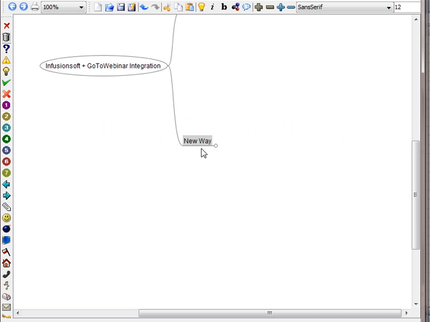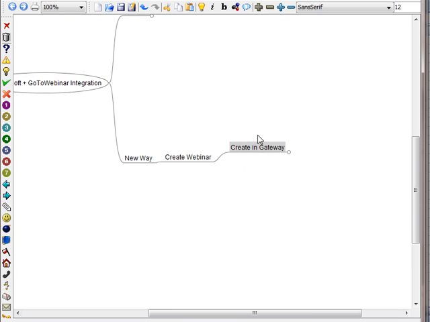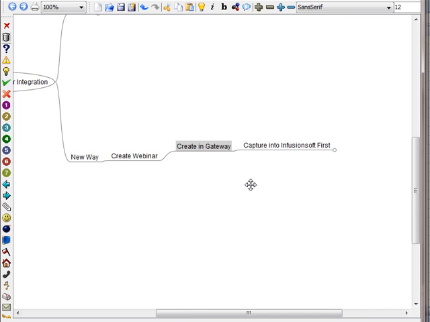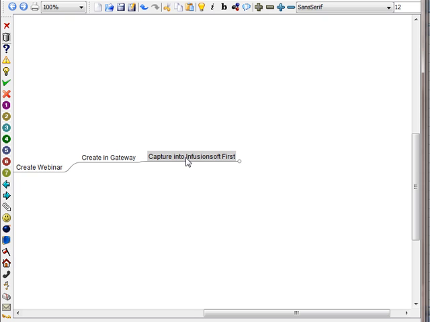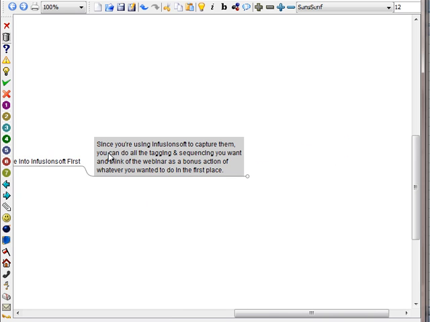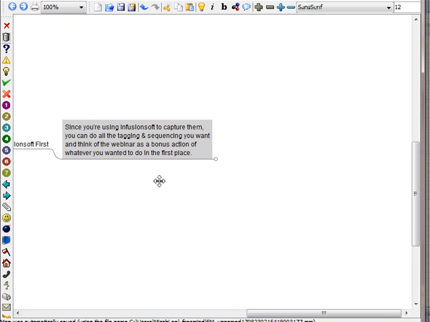In the new way, or the way you do it with this integration, you still create the webinar in GoToMeeting. You then create that same webinar in the gateway, or at least enter the ID into the gateway, and then you're given a way to capture that into Infusionsoft. So the idea is you want to capture your lead into Infusionsoft first, and then from Infusionsoft you can send them into the webinar. And that means that since you're using Infusionsoft to capture them, you can do all the tagging and sequencing you want, and then just think of the webinar as a bonus action of whatever you wanted to do in the first place. So as you capture a lead, you can send them to a webinar.